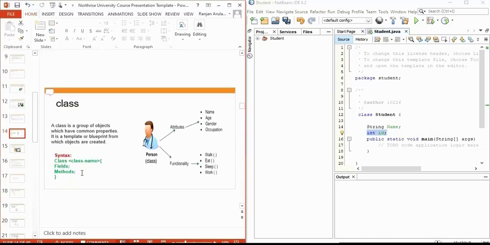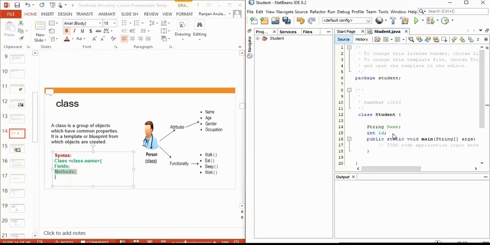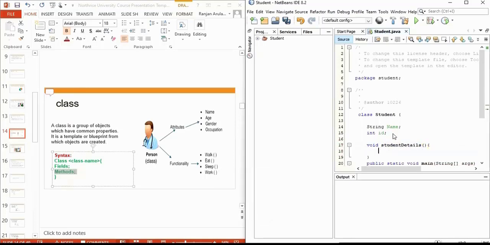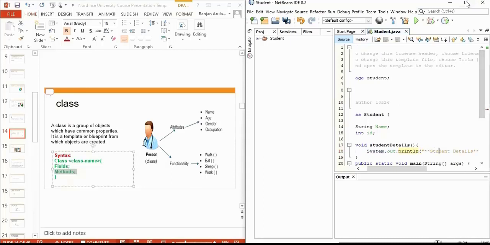Is it okay? Then we need to create a method. How are we going to create a method? I'm sure I showed you even in the previous tutorial. Maybe you can say void, and I can say studentDetails as the name of the method. Inside, I'm going to say System.out.println. Here I'm just going to print something, let's say this one is student details, right?